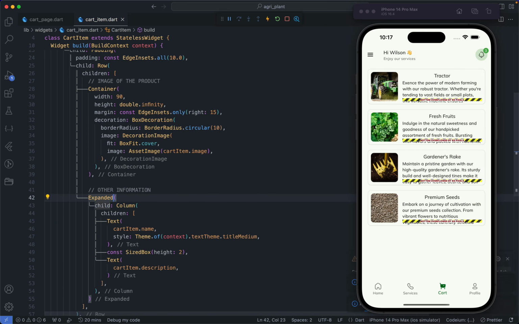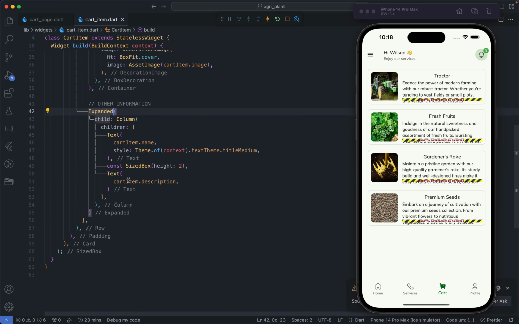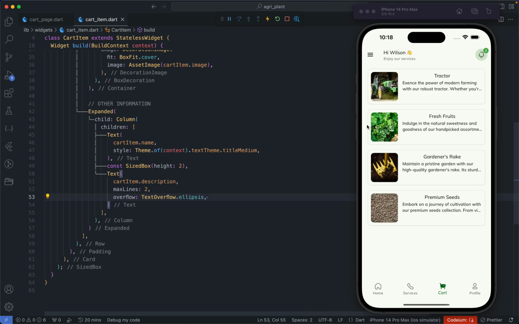You can also use the flexible widget for that, and realize that it fixes the overflow on the right, but then there is still some overflow on the bottom, right? So in order to fix that too, I'm going to set a max line on this text, which is going to be 2, and that's going to fix that. And I'm going to have an overflow, text overflow dot ellipsis, so that will let the user know that the text is overflowing.